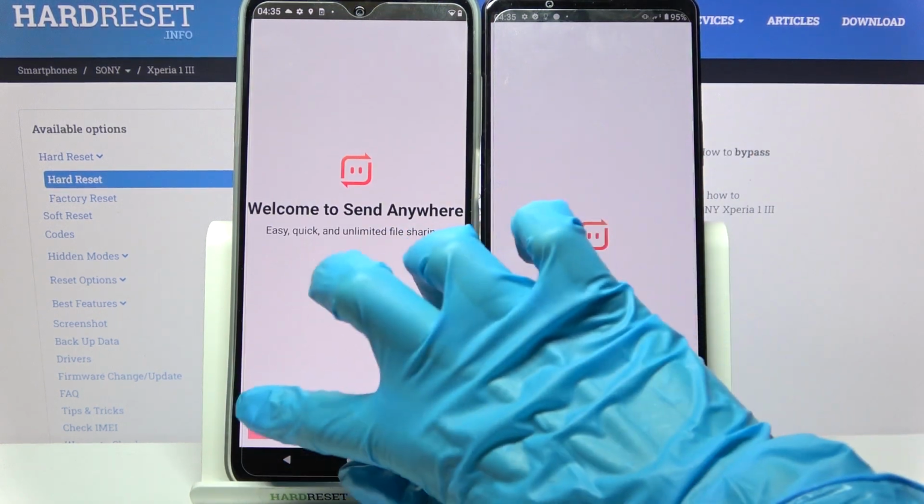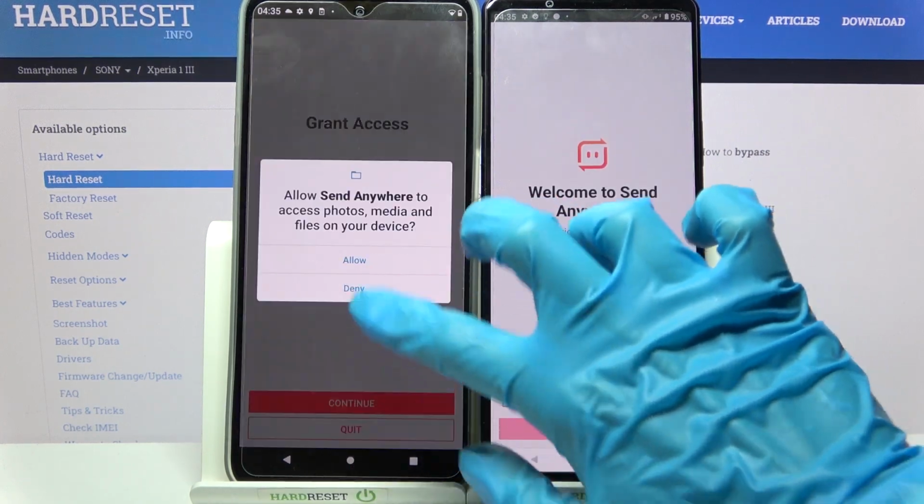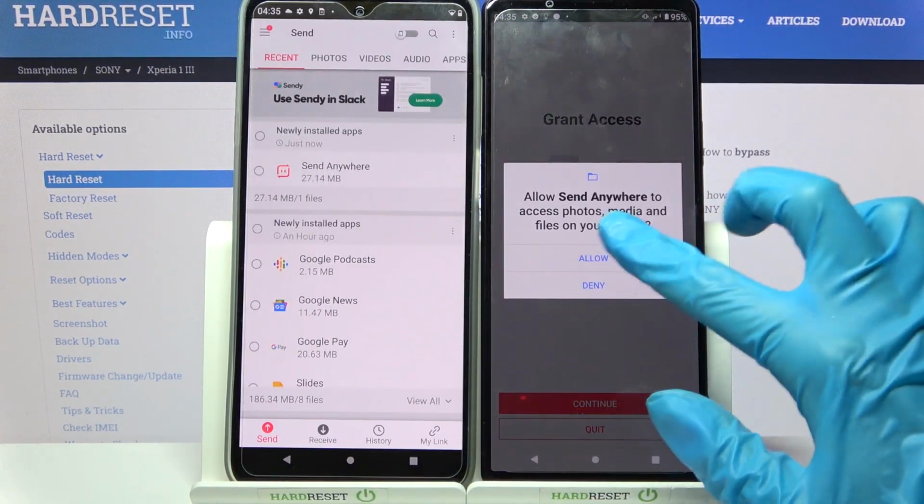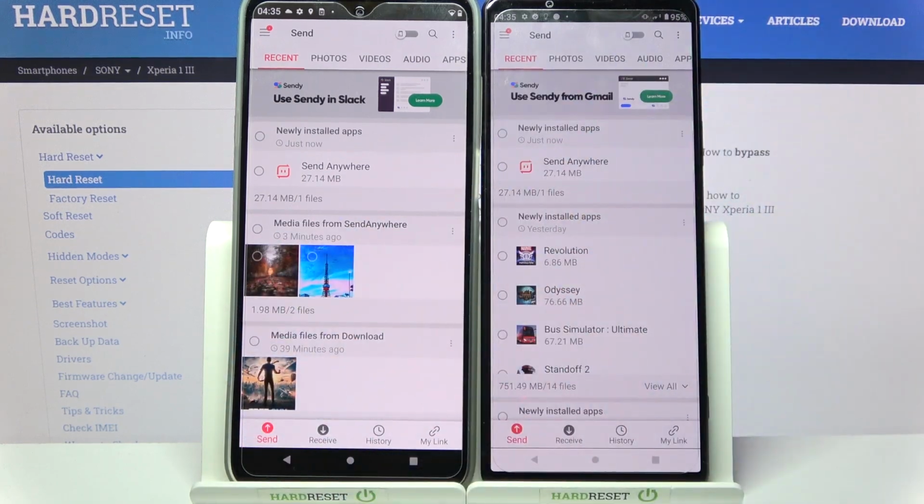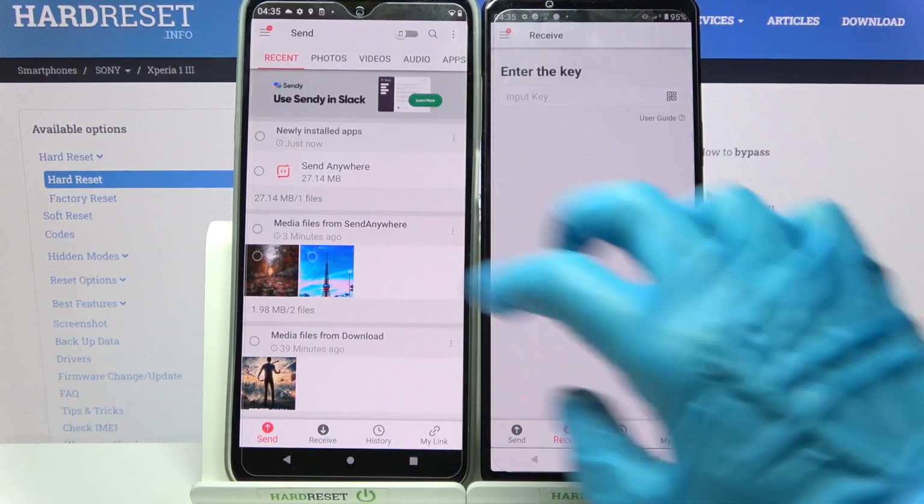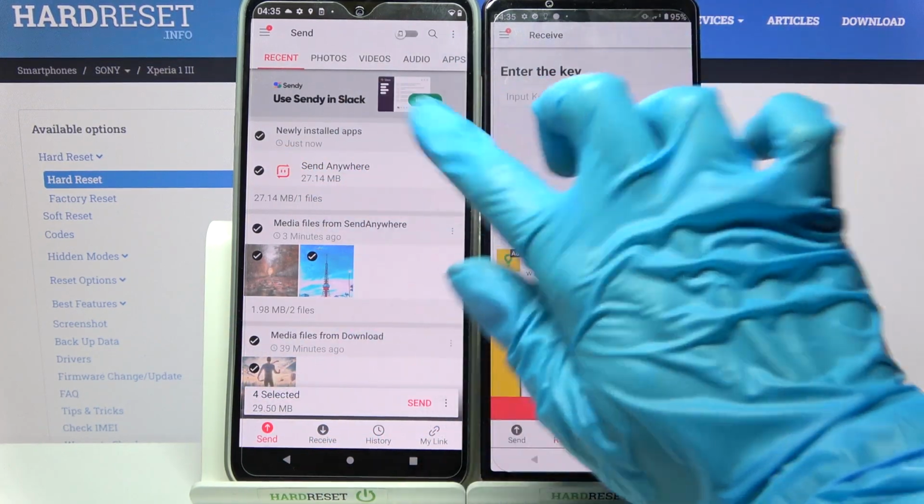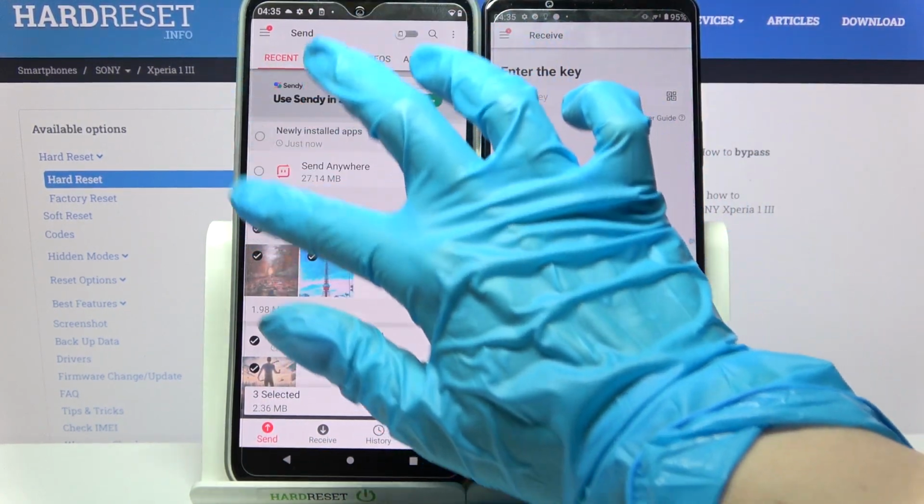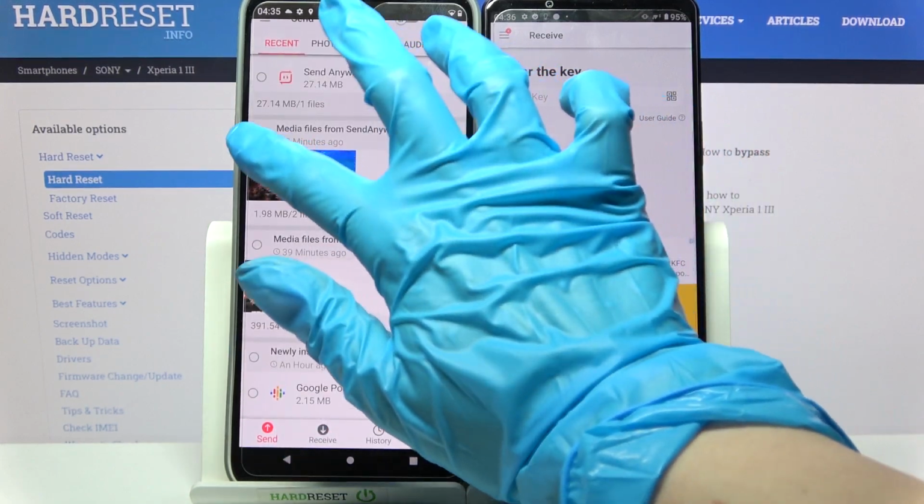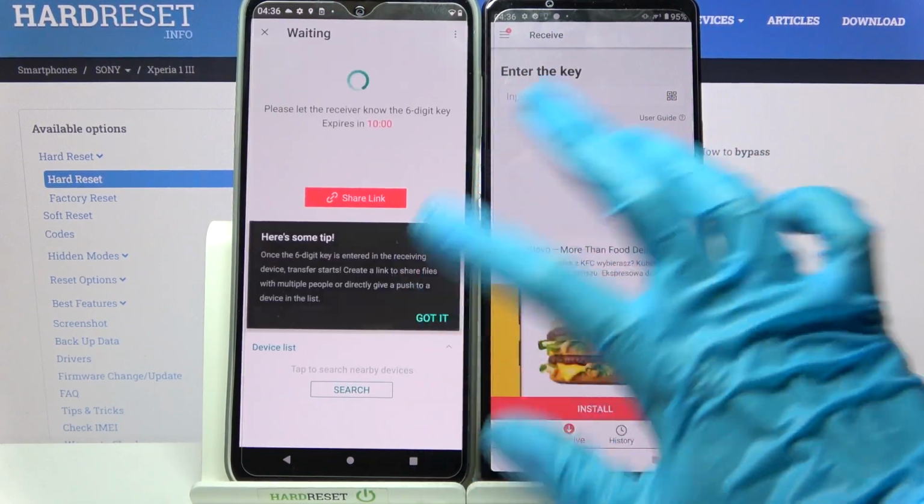Now select I accept, confirm, continue and allow. Finally, you can select Send on an Android and Receive on SONY. Then tap on all of those kind of dots and just send in order to send all of those files. It will take a long while though, so I will go with this one photo. Just send and click Got it.